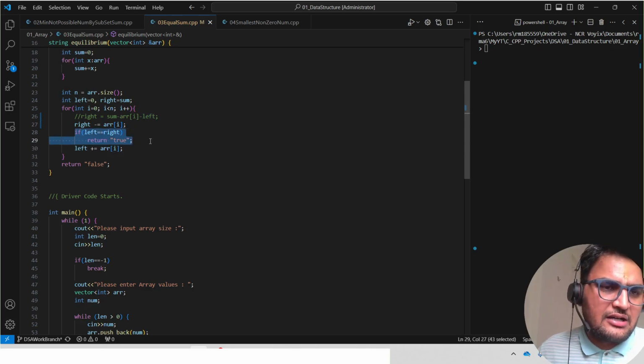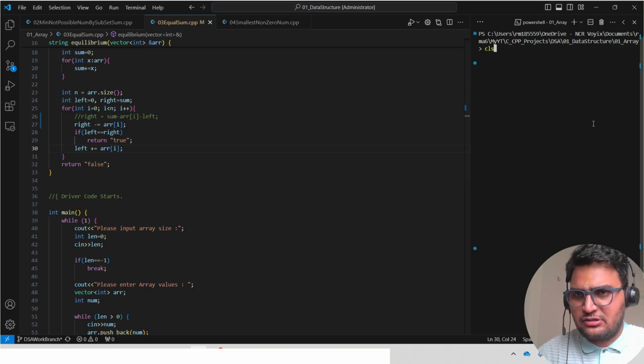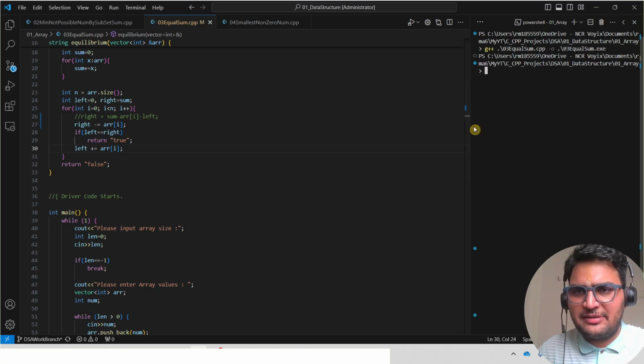And here we are comparing left and right. If left and right are the same, then we are returning true. Else we will return false. So let me build this code. Build is successful. Let me run this one.